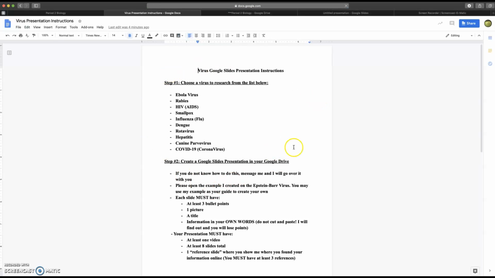Once you click on that, it's going to give you some instructions. And step one for the instructions is to just choose a virus. So out of these right here, you need to choose one of them. Try not to have it. I hope everybody doesn't choose coronavirus. I know it seems appropriate considering what's going on right now. But hopefully you guys will choose something maybe that you normally wouldn't choose, because these are all pretty interesting. So just choose one of these.